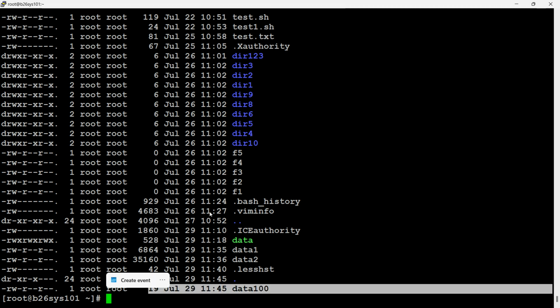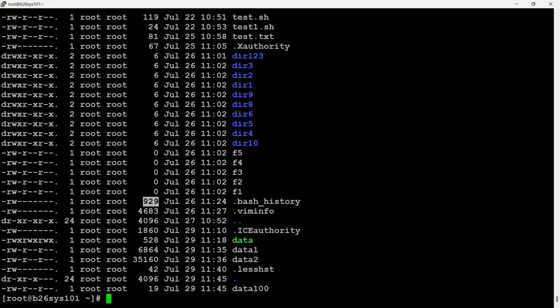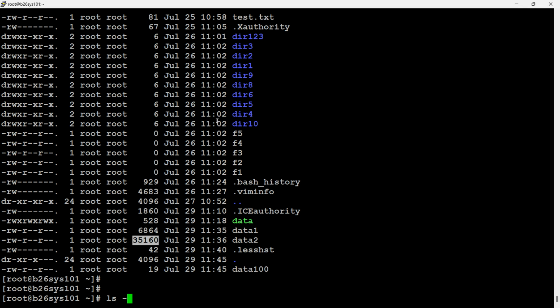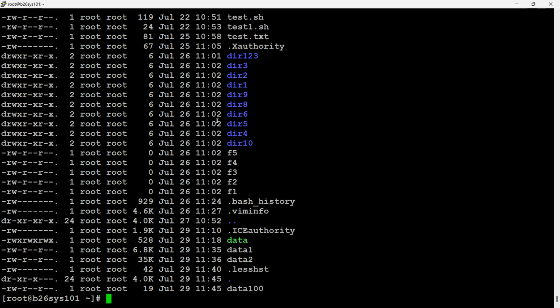Okay. See guys, you can see here 929 bytes, 4683 bytes, 4096 bytes, and 1860 bytes. If you want to see 35160 bytes, how much is it in MB or KB or GB, right? If you want to see in that format, alrt, H. H means human readable format. Even you can give ah or just h, that is also fine. But I'm giving alrth. H means human readable format. You can see it is in KB.